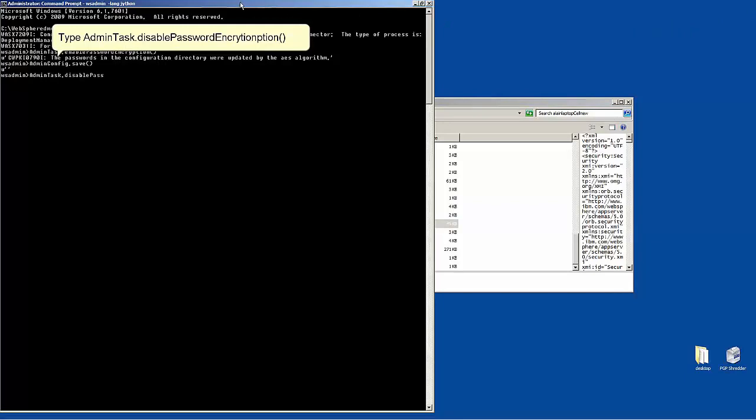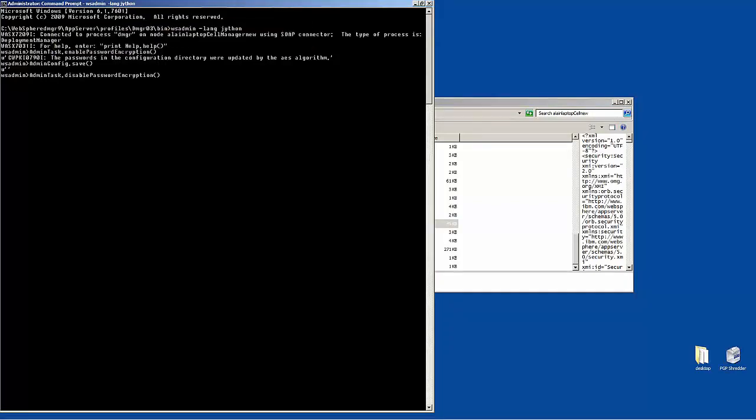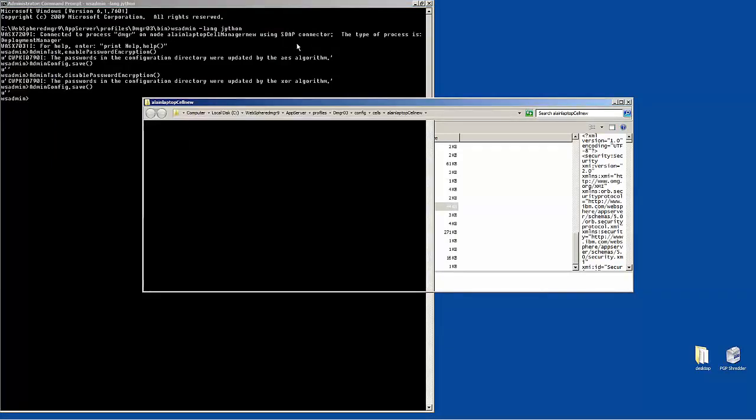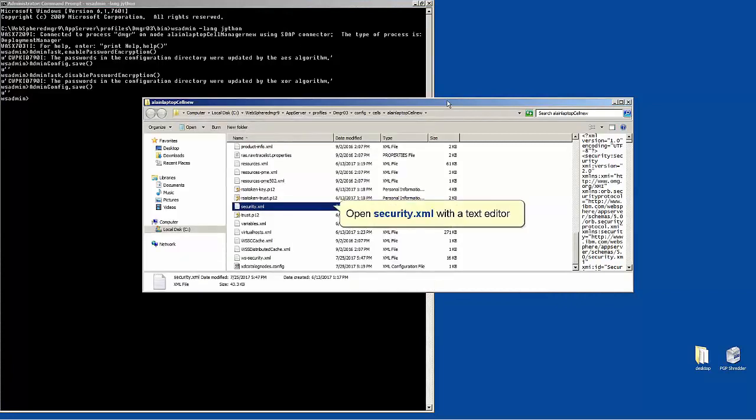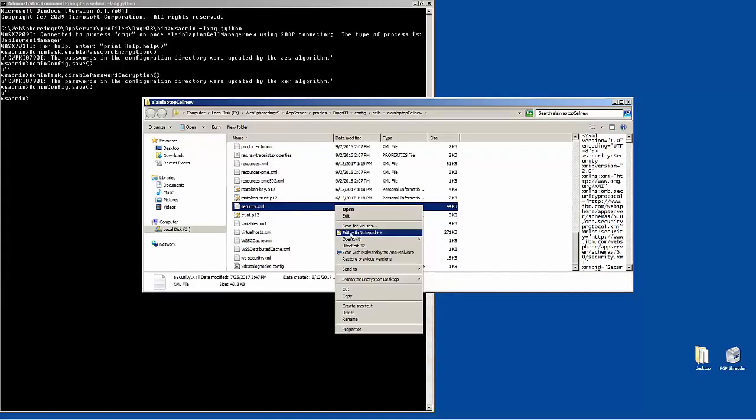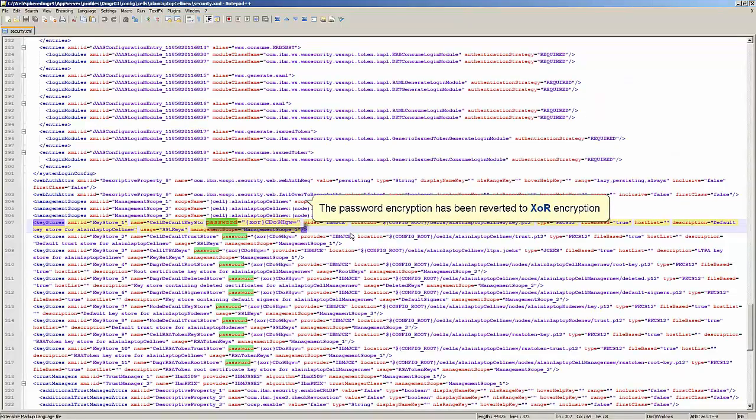Type AdminTask.disablePasswordEncryption(). Type AdminConfig.save(). Open security.xml with a text editor. The password encryption has been reverted to XOR encryption.